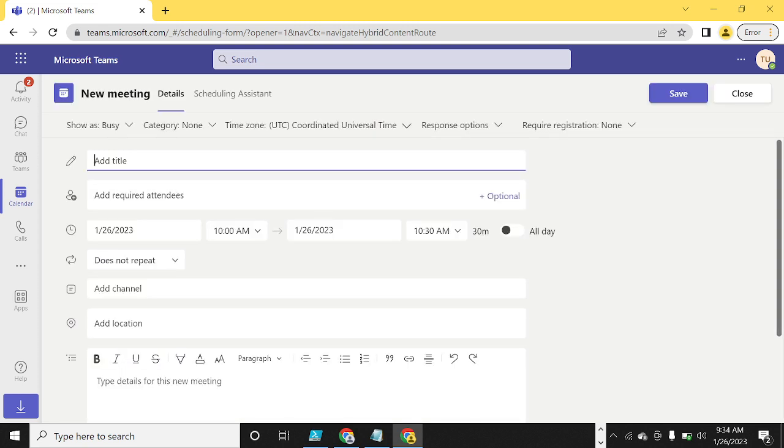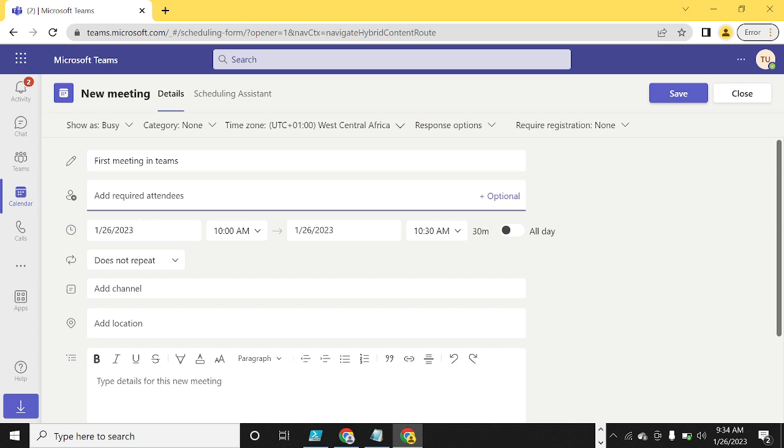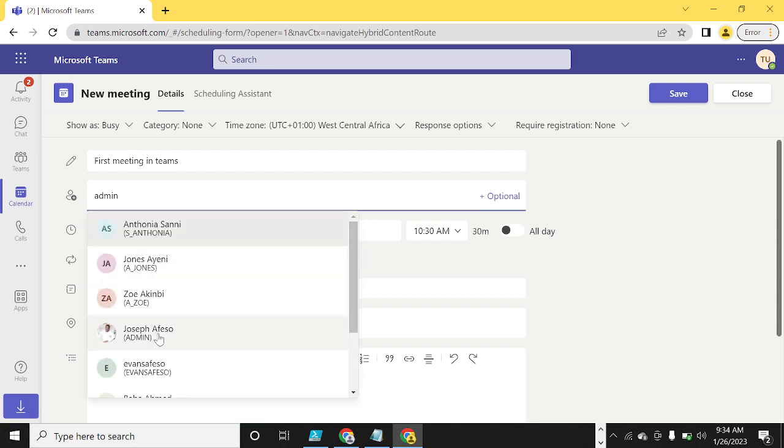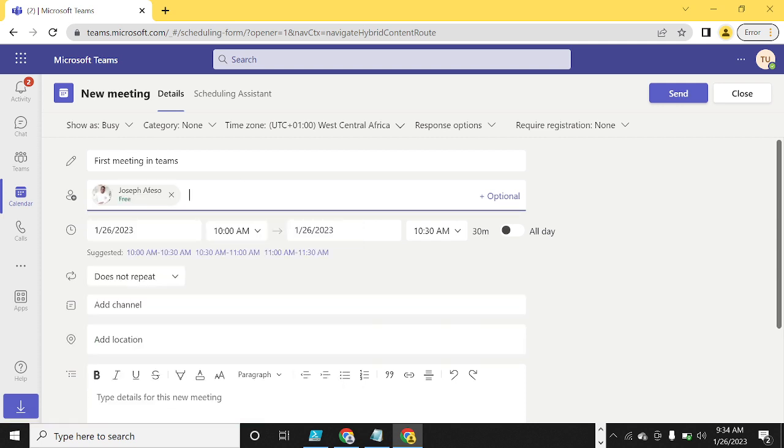Just a moment. Yes, so let's say first timer or first meeting in Teams. Let's say first meeting in Teams. All right, okay. Now let's add attendees. This is required, right? Let's say we want to add one admin of the tenant. Admin, yeah, this is the admin that I'm interested in.